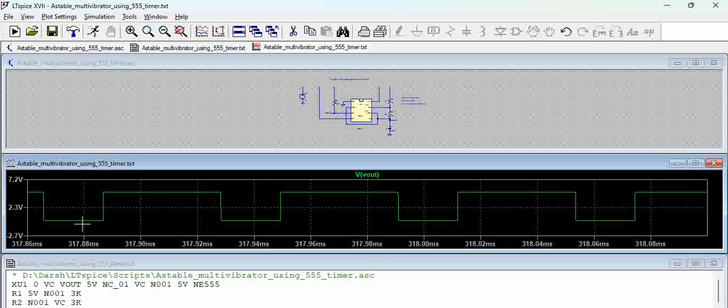So that's how you use the text file also to simulate. That means in LTspice you can generate the .txt file from the .asc file and also simulate. So you can simulate using the .asc file, you can simulate using the .cir file, and you can also simulate using the .txt file.